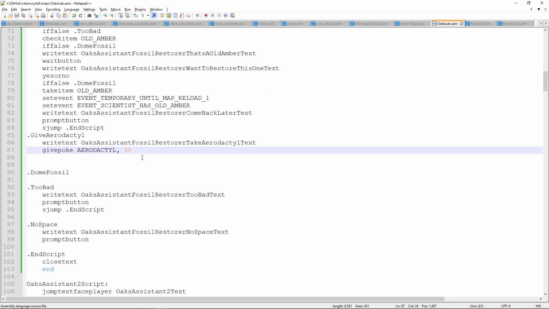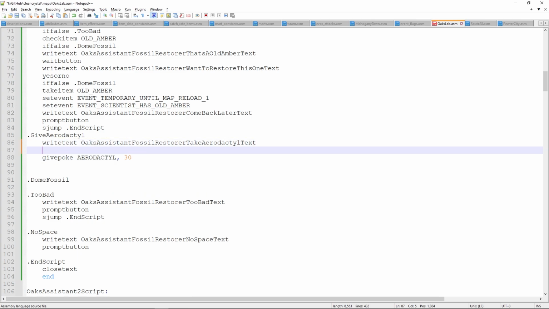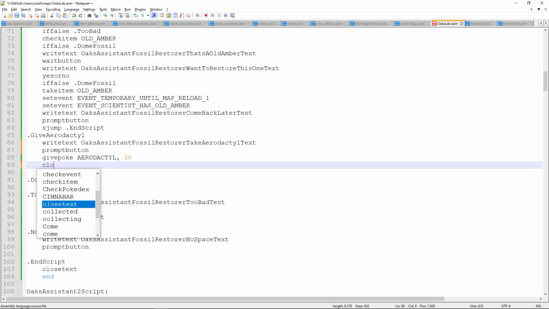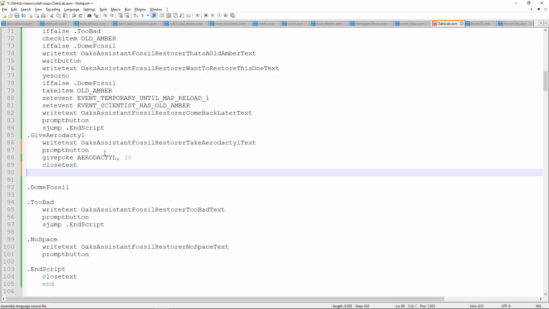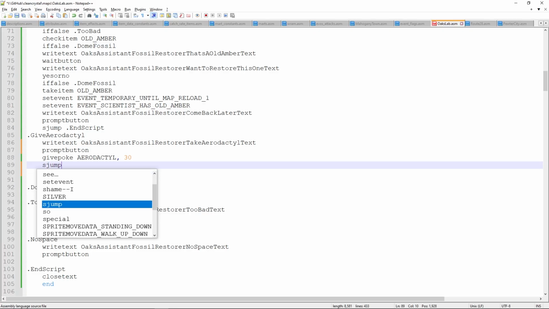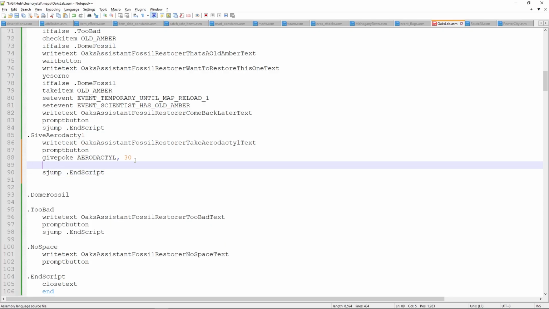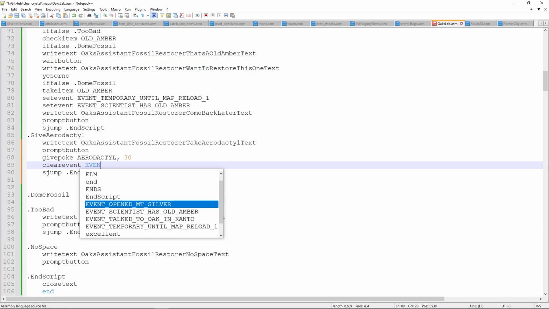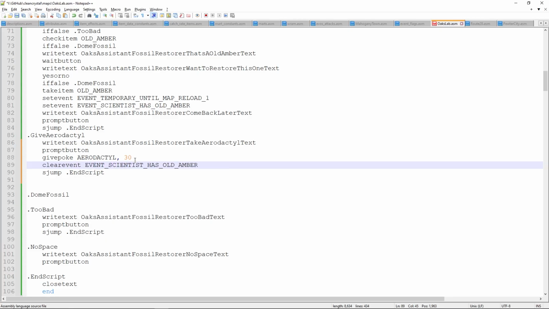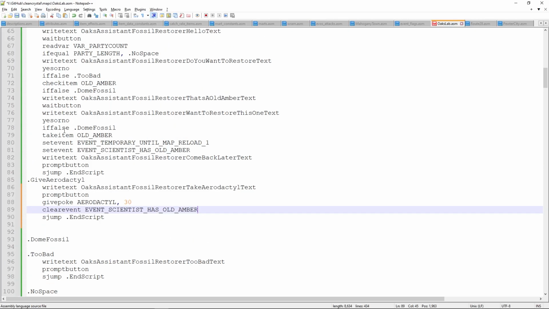So we can go back up and we can do a prompt button. And then I think we're almost done with this. If we do close text, and we don't even need to do that, do we? We can do S-jump to end script. And we will also clear event. Event scientist has old amber. Oh, that was a bit of high effort, wasn't it?